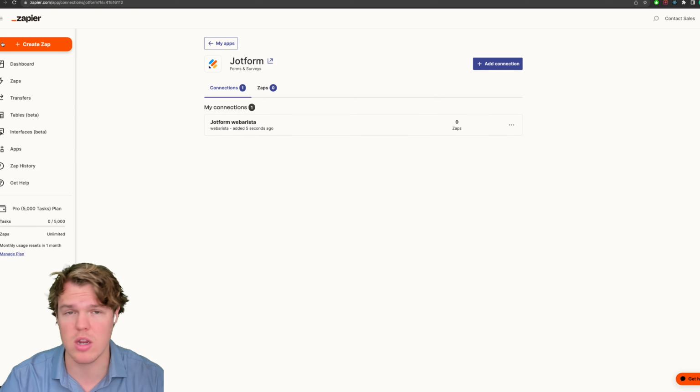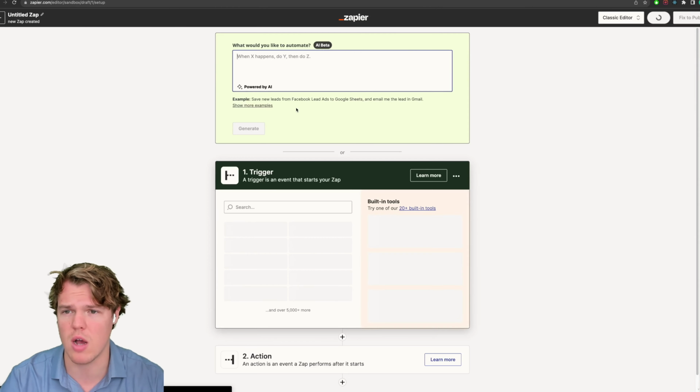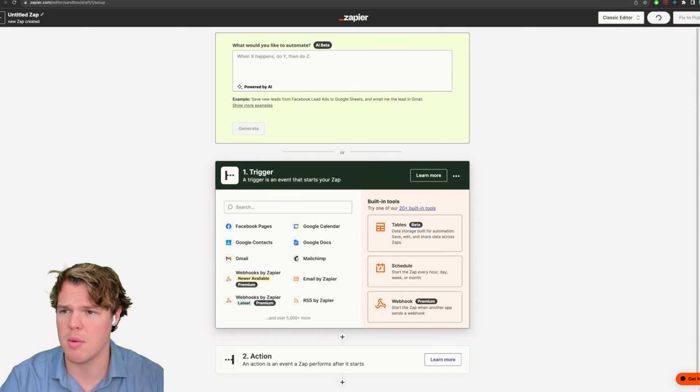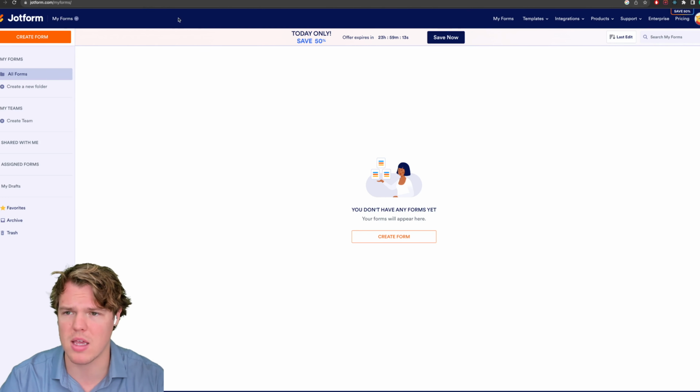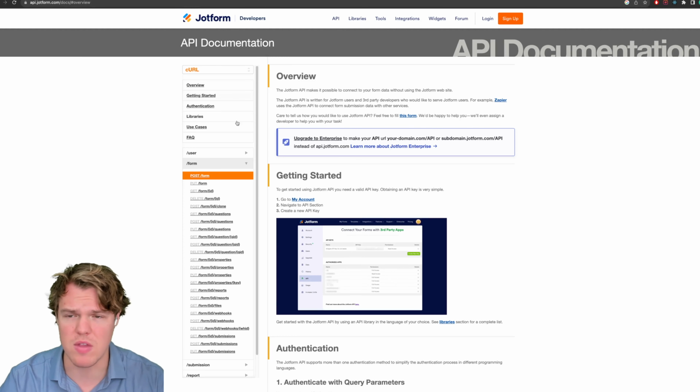Let's go ahead and create a new Zapier and start messing around with Jotform's API documentation. I'm going to go ahead and move this over here real quick. So we have our backend right here. Now we have the API documentation right here.